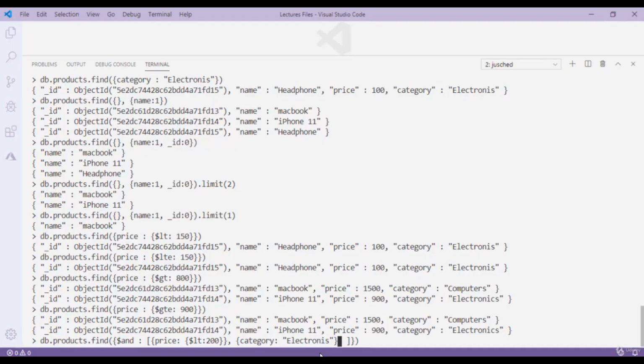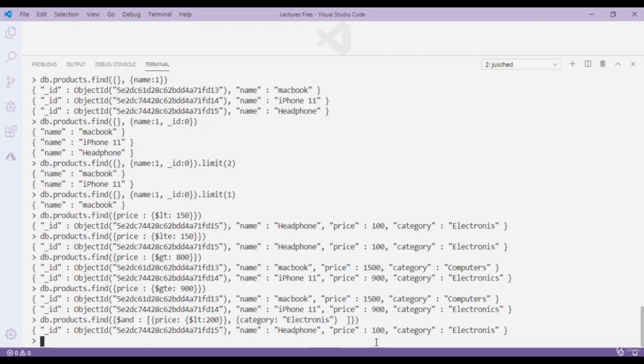Okay, now you can see that query, products.find, and I have used this and here. I want to find the products that have a price less than 200 and category must be electronics. Now if I just press enter here, you can see that I get a result here, this headphone that has a price less than $200 and its category is electronics. Okay, so in this way we can also use this and to filter our results.